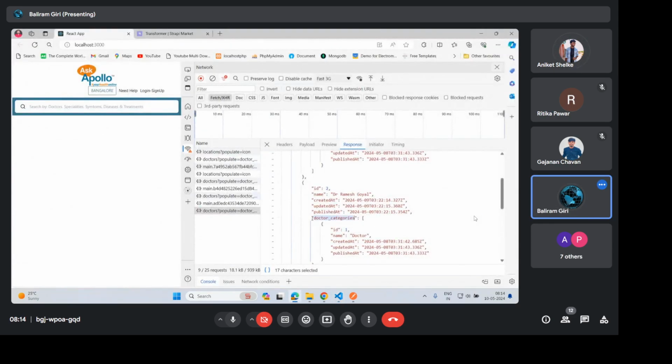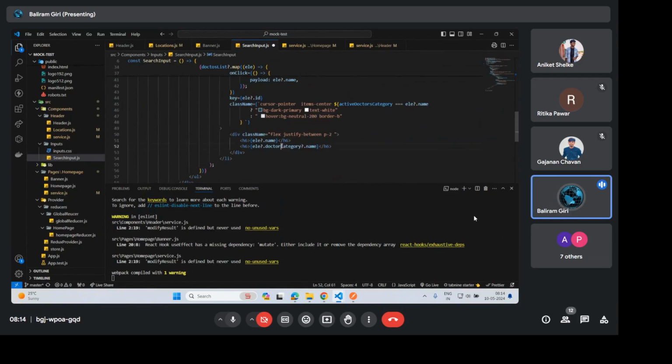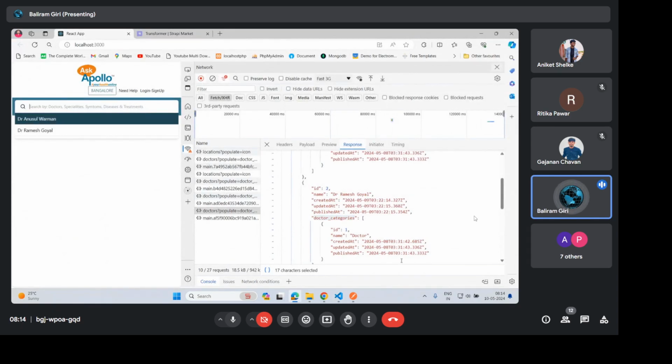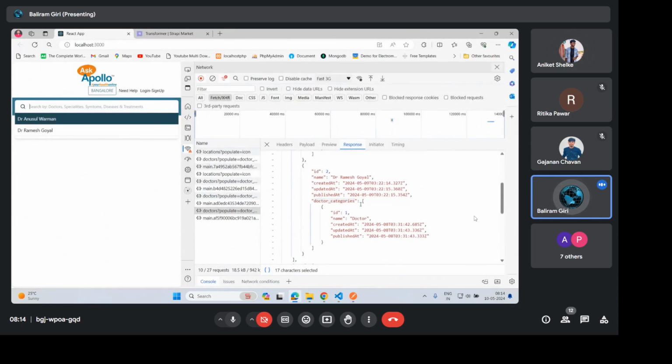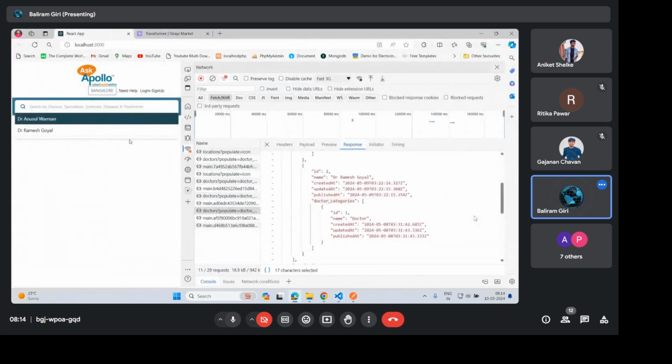Element dot doctor categories. What? Doctor categories dot name. Not working. This is an array, right? So we need to give a zeroth index always. Done. Done. हो गया, कितना simple?